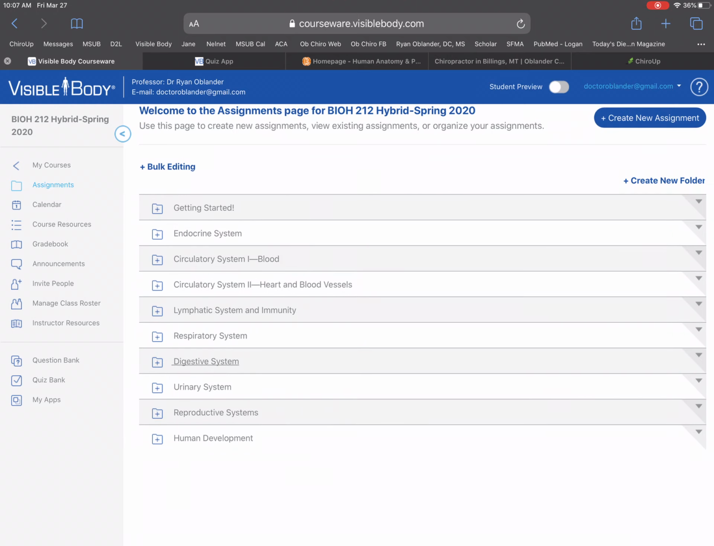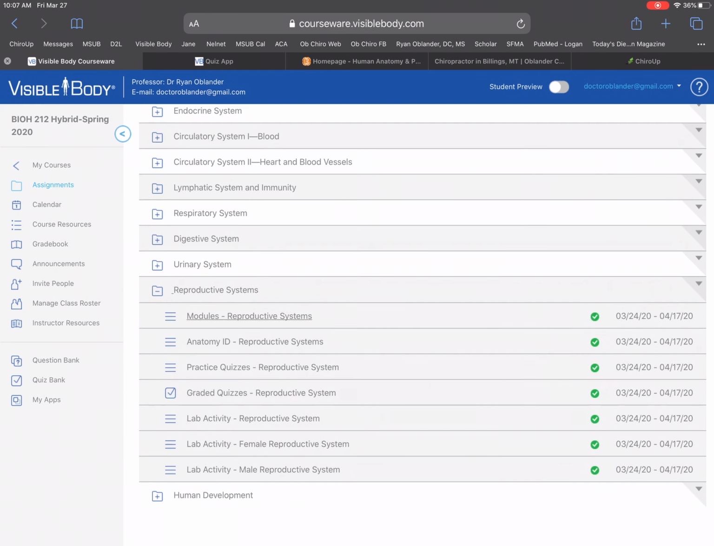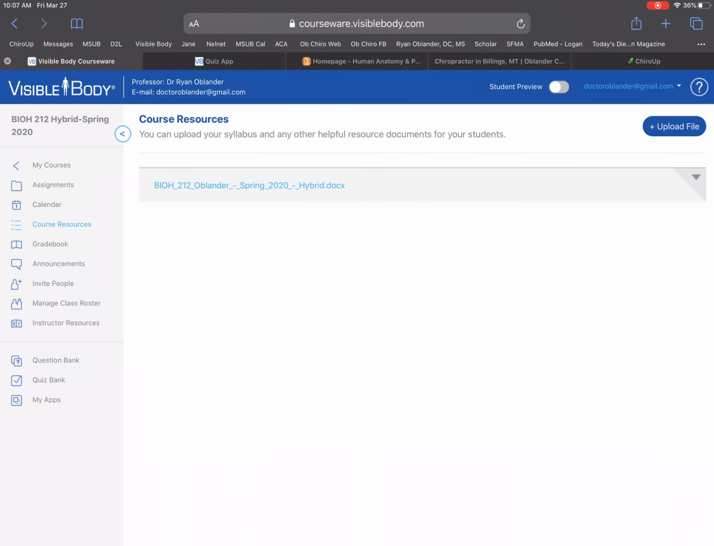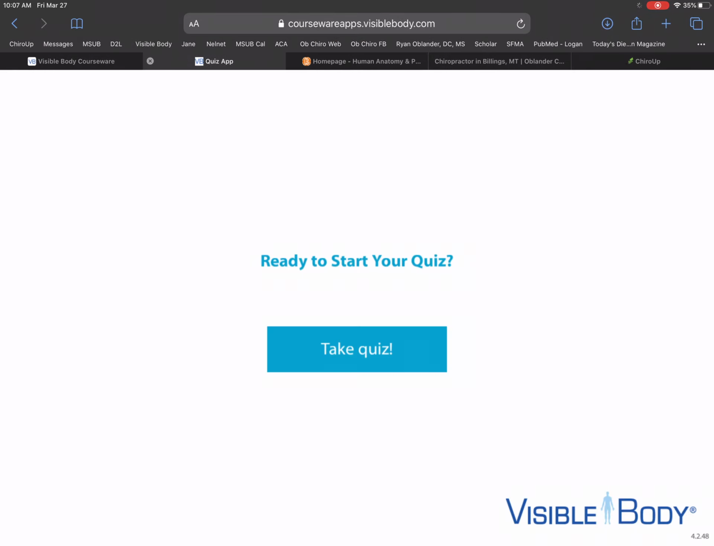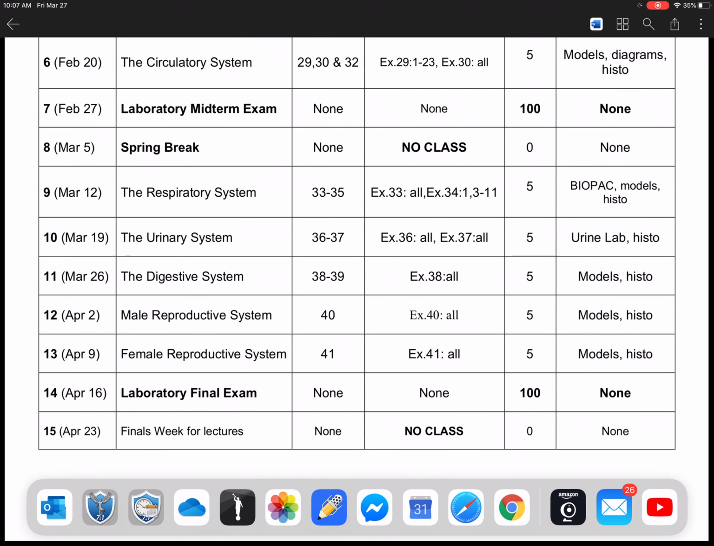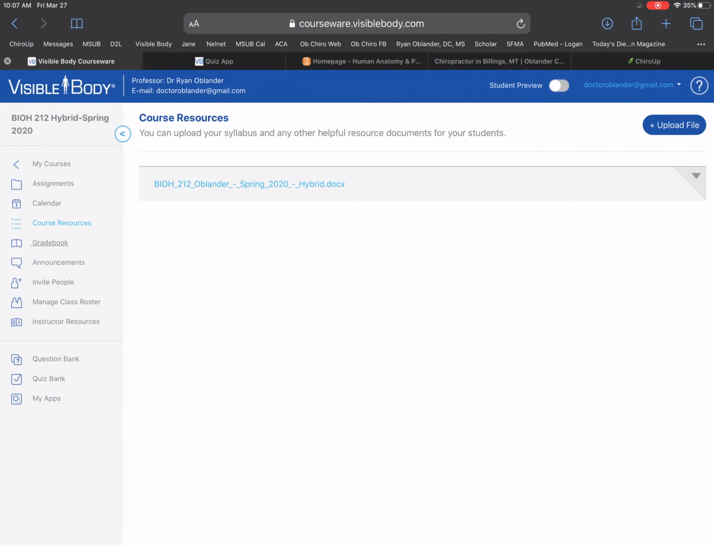Next, we've already done urinary, so next is the reproductive system. You're going to have graded quizzes here. You'll have female and male, both dissection and multiple choice. So there's questions in each of those. Again, under the assignments tab. Course resources, there is the copy of the updated, and it's going to want me to download. This is the updated syllabus. So if that loads, anyways, that will show you the file that we've already seen right here. So I've uploaded this into the visible body software. I will also upload it into D2L.